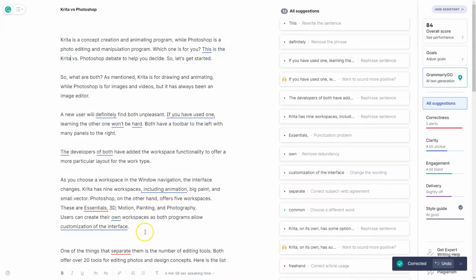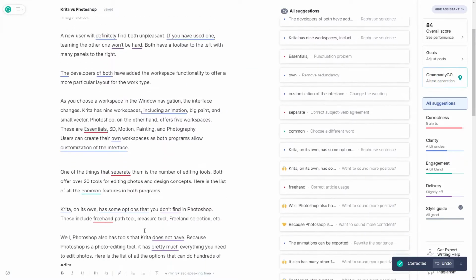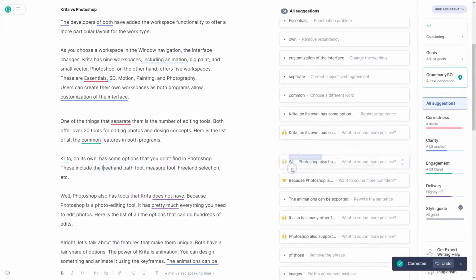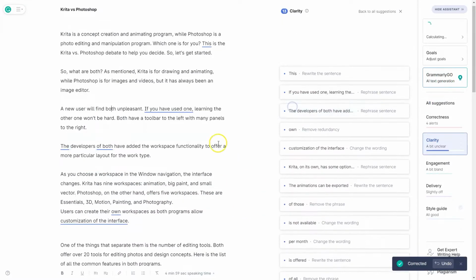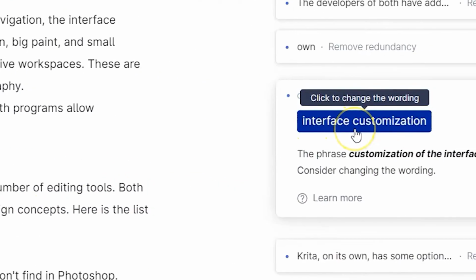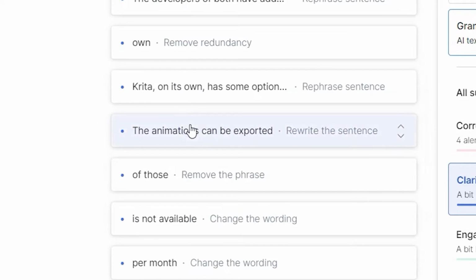The program also suggests rewriting sentences to reduce the word count. This category generally helps in providing the same meaning with fewer words. For example, here it suggests "interface customization", which is 2 words instead of 4.